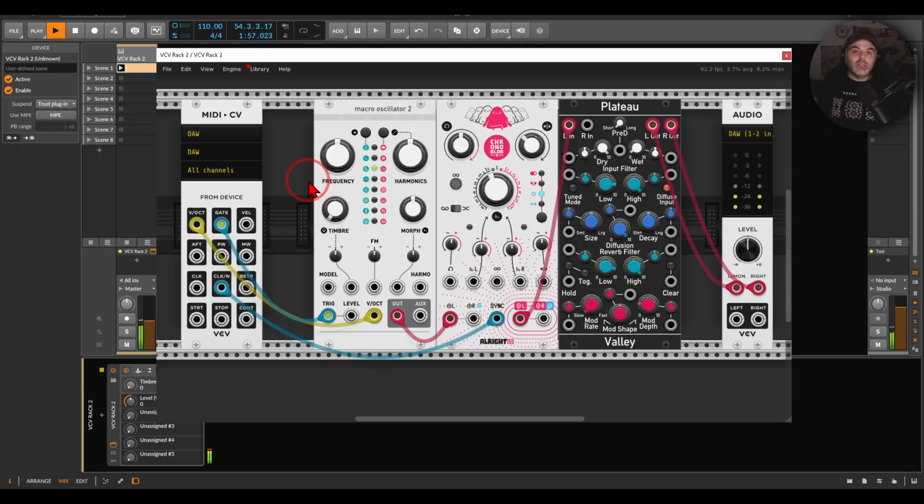Now we can also use something like velocity, for example. Now velocity, usually you know it as controlling a level or volume of a signal, but since we are dealing with a modular environment, VCV is fully modular, we can use velocity to modulate anything basically. So I will use this, in this case, to change the timbre of this voice.